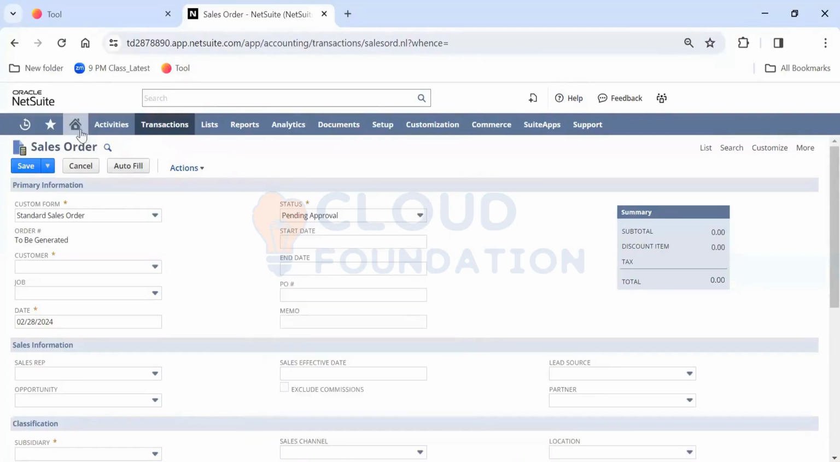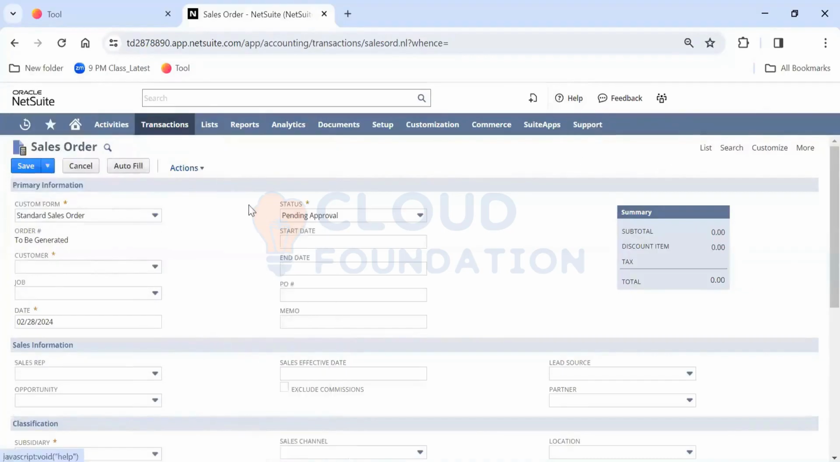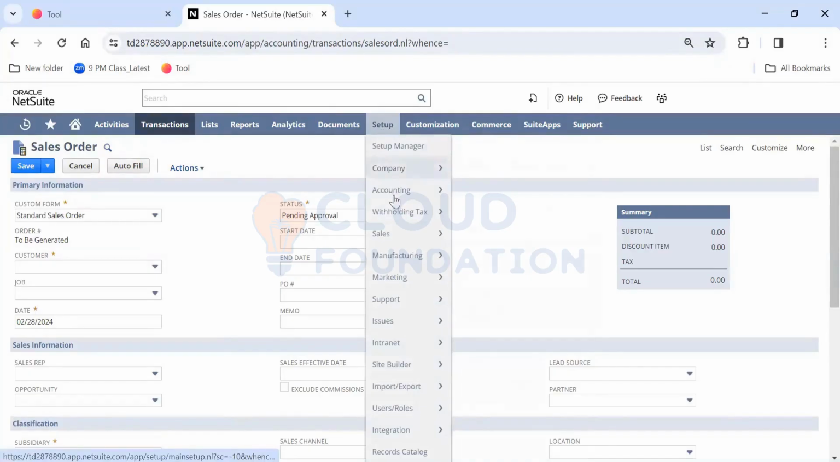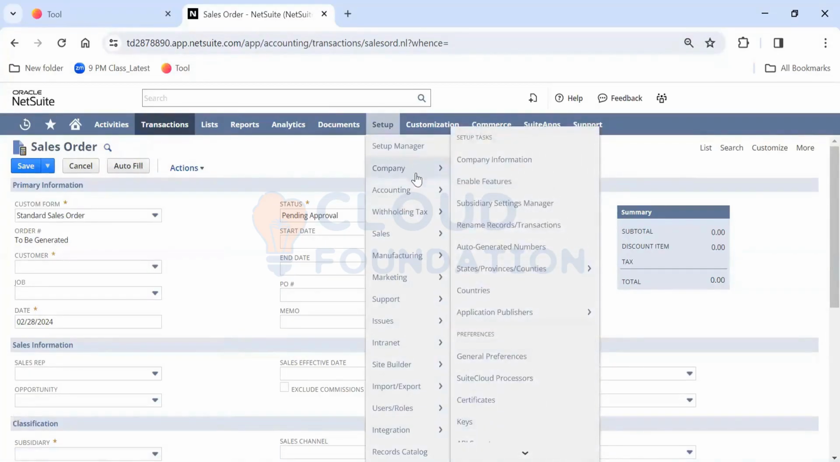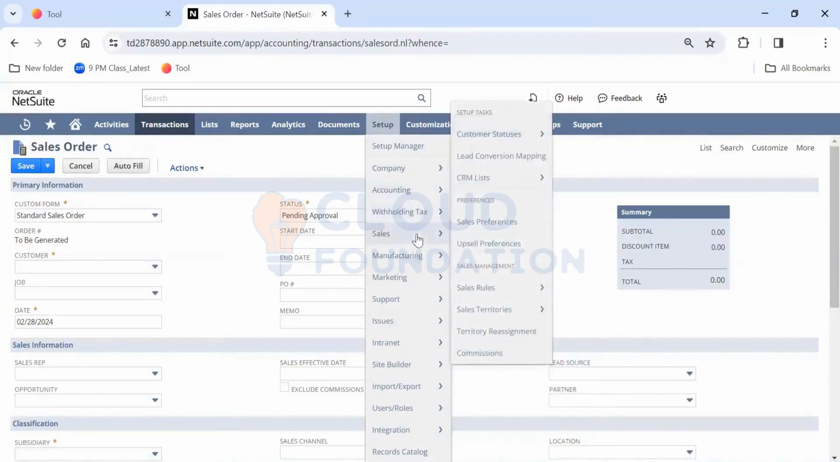Coming to the dashboard again. We are done with the recent records. We are done with the favorites. We are done with navigation. Everything, you know, this is how you navigate. Now, I spoke about master data the other day and I spoke about transactional data. So master data would be a part of the setup. Everything that you see here, the company information, enable features, all these things are a part of the master data.